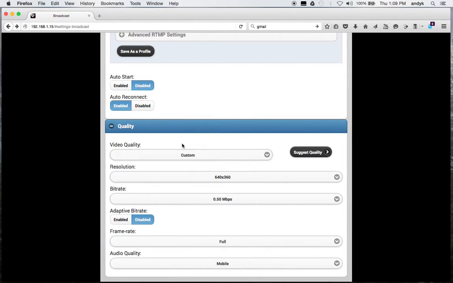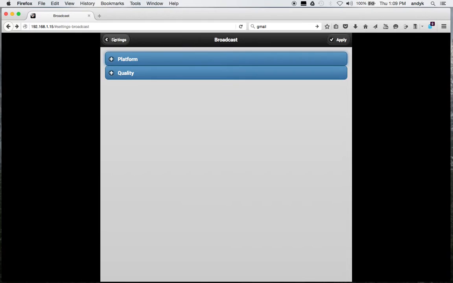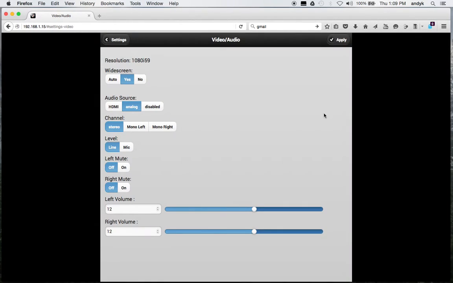Video quality here, we already went over, so let's go ahead and move back. Now if we go to audio and video, I have it set to widescreen.